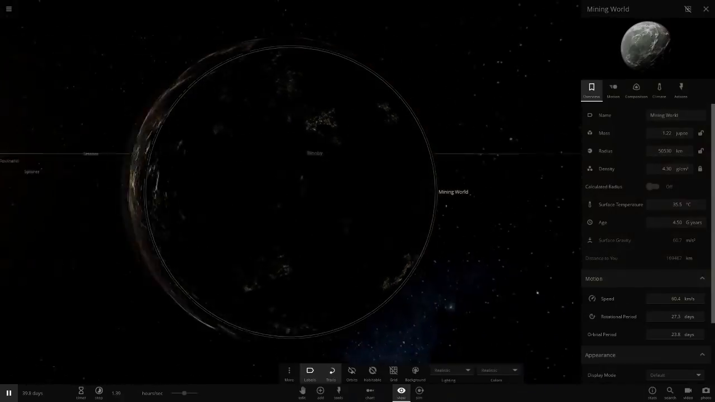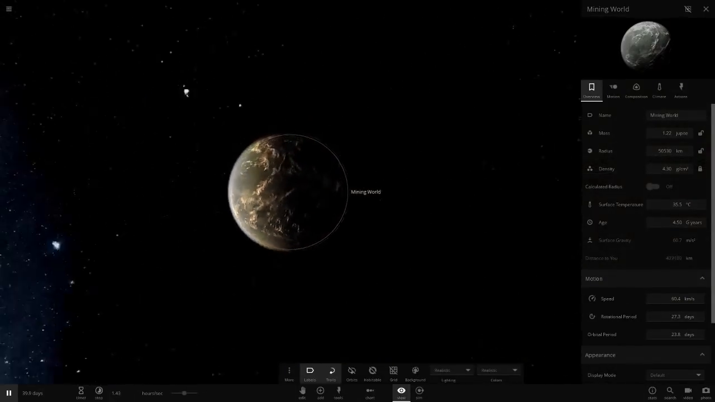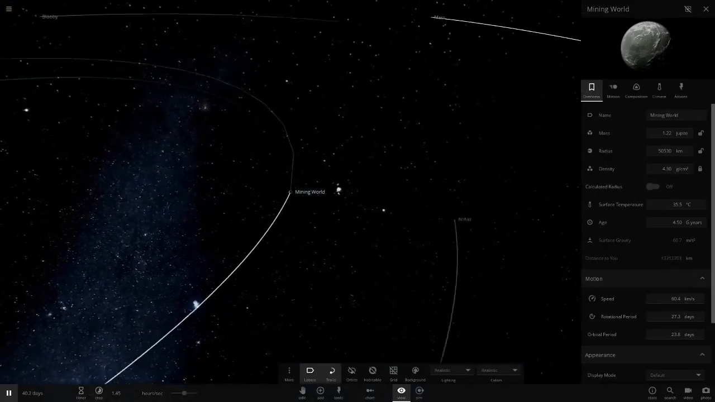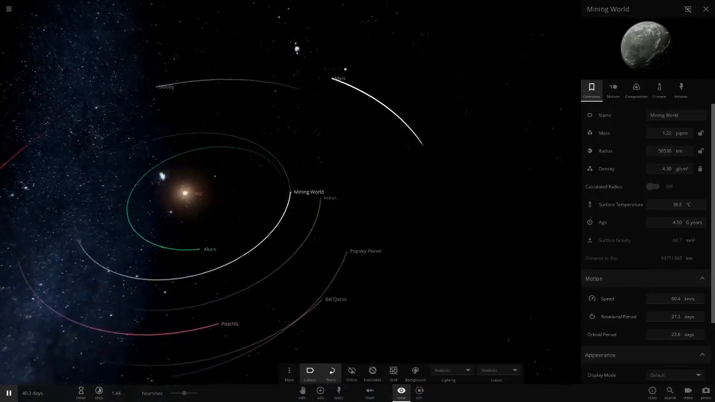35.5 degrees as well. It's a mining world, so there won't really be much water here. This is just like a colony, pretty much. Yeah, that's cool, I like that. 50,000 kilometers as well, damn.